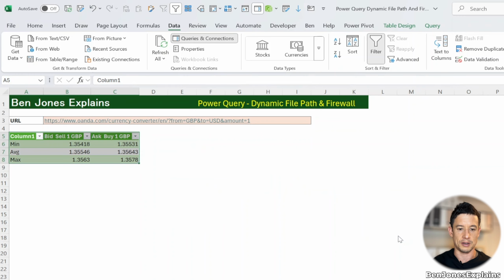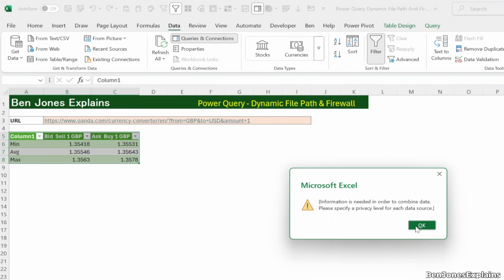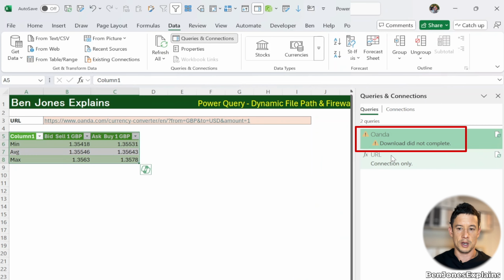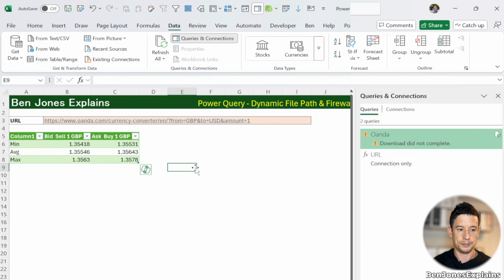So I'm just going to click cancel, and we're going to get an error because it's saying that we can't tap into that data source. And you can see the download did not complete.